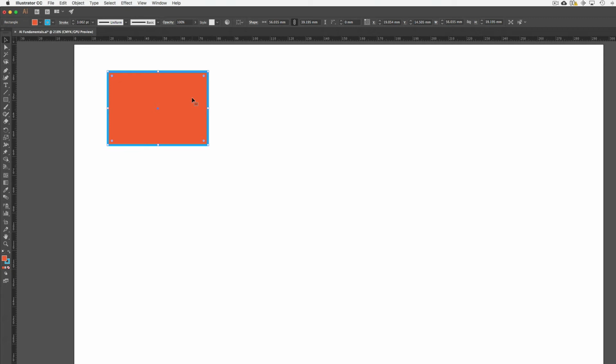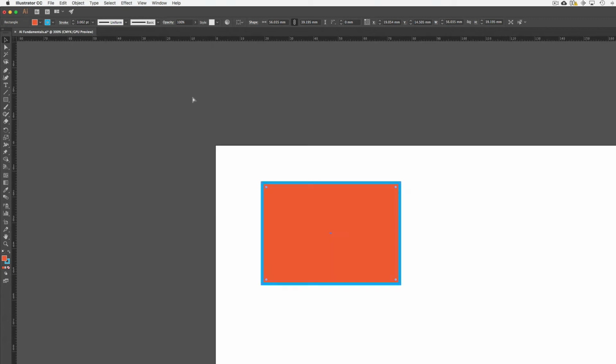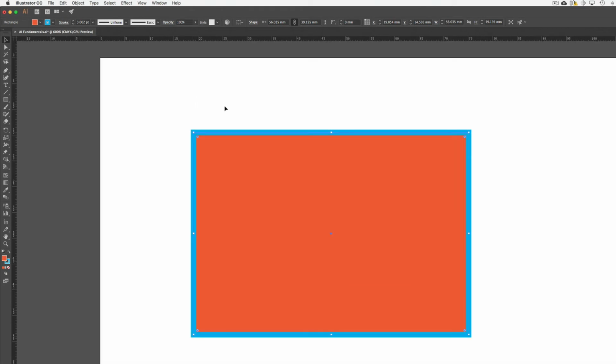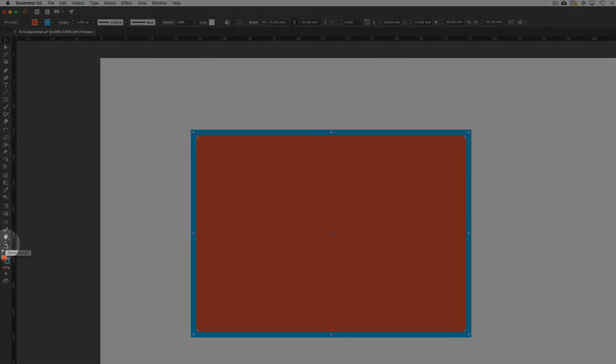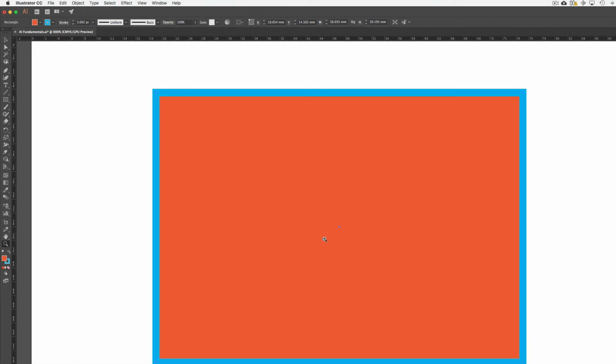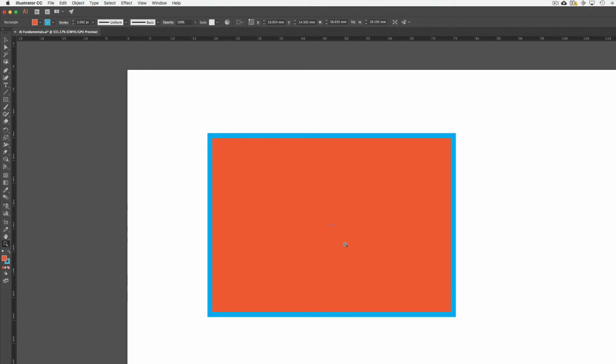To zoom in, I can use my Control or my Command plus and minus, zooming in and out. You do have your little zoom tool down here in the lower part of your toolbar as well, which we can click on an area to zoom in, or we can hold down the Option or the Alt key to zoom back out. But I'll switch back to my selection tool.